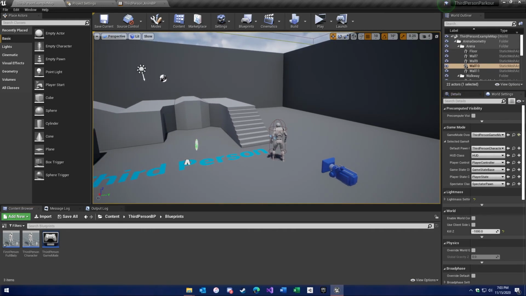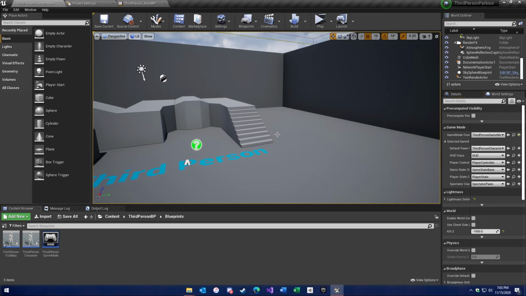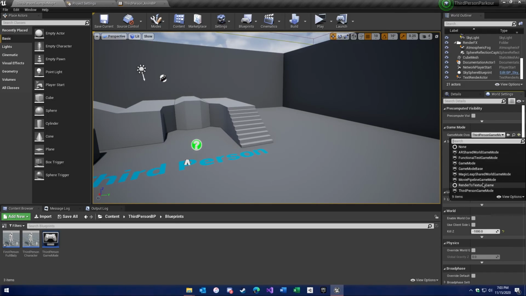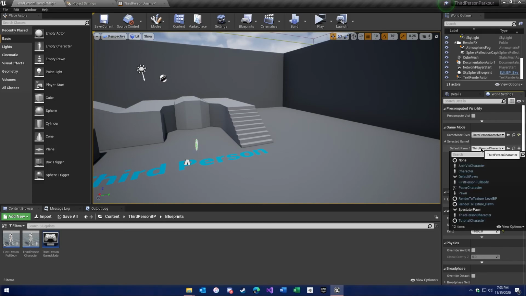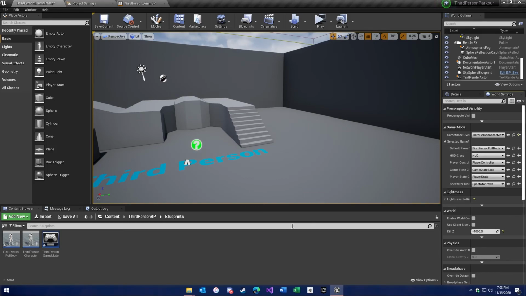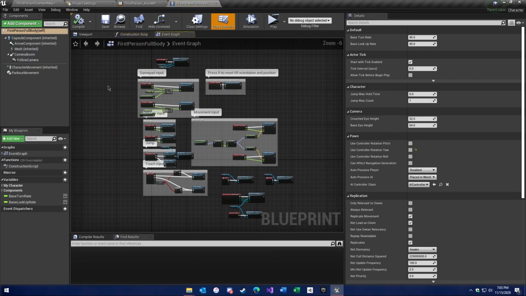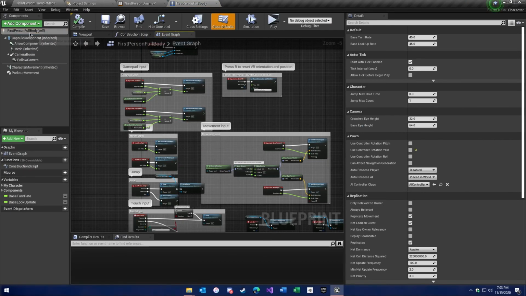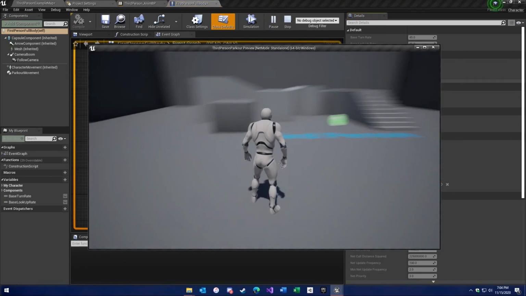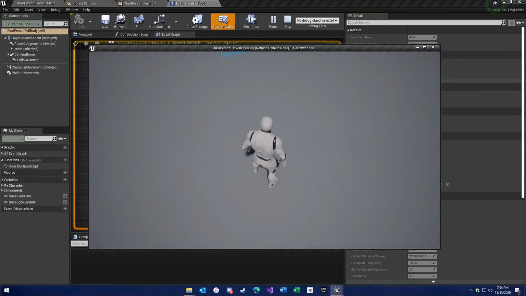Now we can go ahead and delete the third person character in the scene, and you go to world settings, change the game mode to the third person game mode, and then change the default pawn to our first person full body. Now we can open this up. So first thing we need to do is go to the root element here, and you see this little yellow undo on the controller rotation yaw. Go ahead and click that. Now what this does is it allows the camera to take control of the rotation in the yaw.